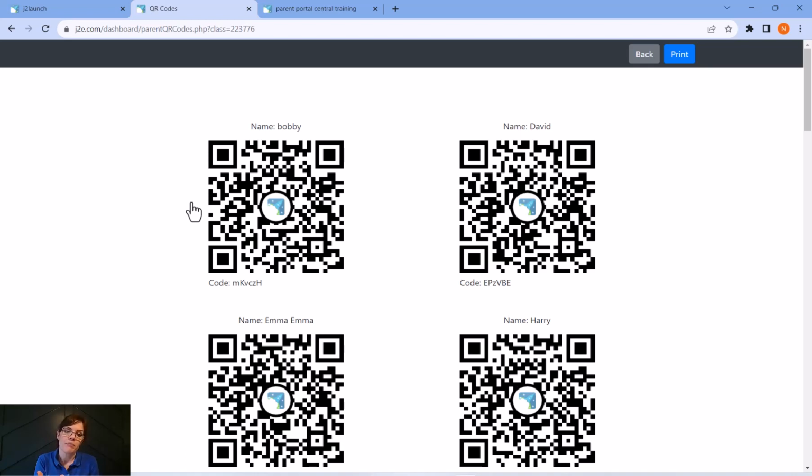So the parent would open up a camera app on a device or a QR code reader if they have one. They scan this using the camera app, a link will come up, they click that, and the first time they do this, they will be asked to register for an account. So it's a very simple process. It requires first name, surname, email address, and a password. And they just tick to say they agree to the terms and conditions, and that then registers them for an account.